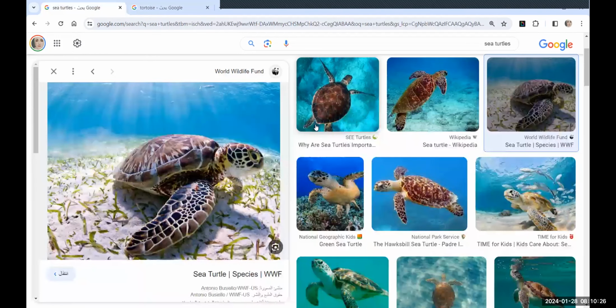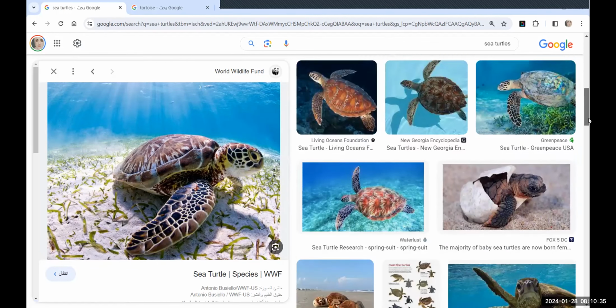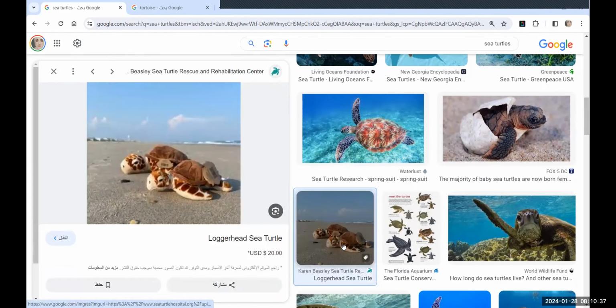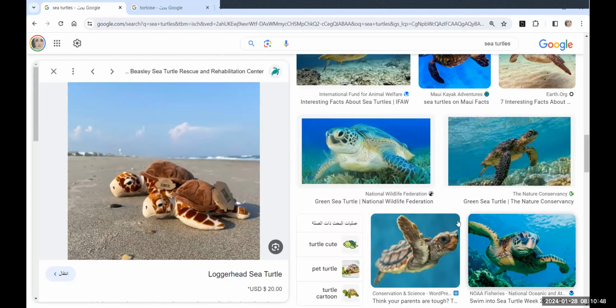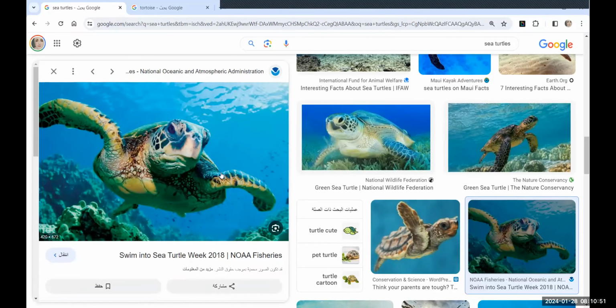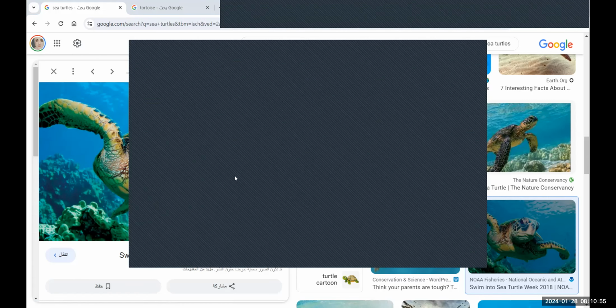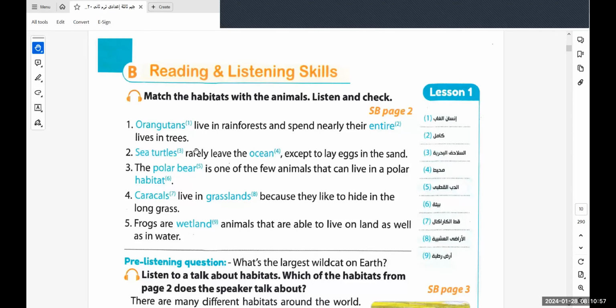Okay, as for the sea turtles, as you can see, they are so beautiful and they live in water, and they can also go to the seashore. She lays her eggs on the sand and can go back again to the sea. Okay, this is the sea turtle.